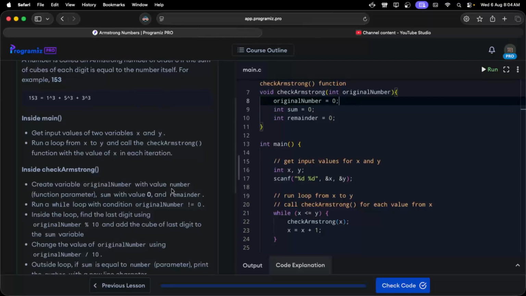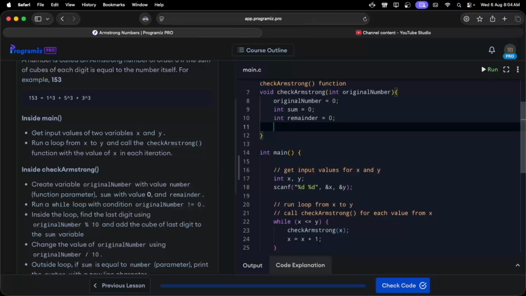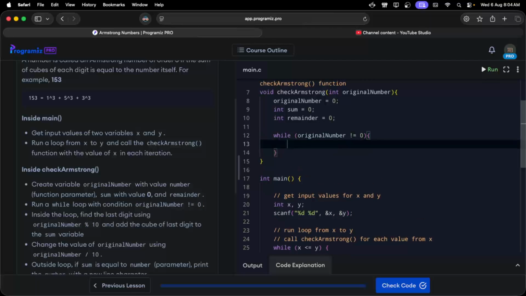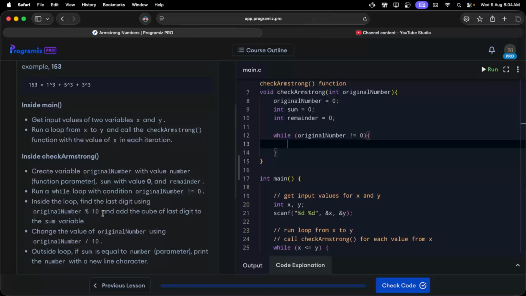Run a while loop where the condition is original number is not equal to 0. Okay, let's do that. So while original number, let's just copy the whole thing. Inside the loop, what do we need to write? Find the last digit using this. Not a big deal. Int digit equals original number modulo 10, right? That will give us the last digit.